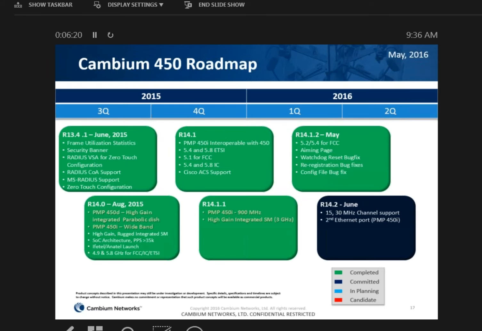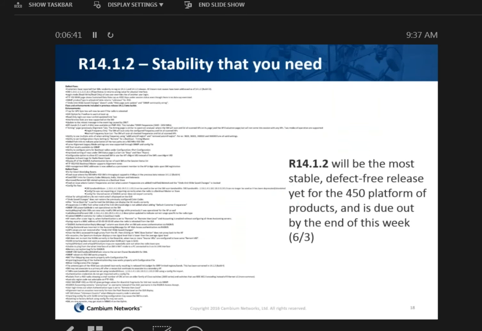I believe 14.2 is already on our beta page for those of you who are avid beta users and like getting some of the solutions a little bit earlier to test out on a protected sector or so in your network and get experience with it. It's showing some extremely good results with capacity increases, and we'll speak to that here in a little bit. Lastly, and most importantly, is that second Ethernet port, that aux port enablement on the 450i with 14.2.